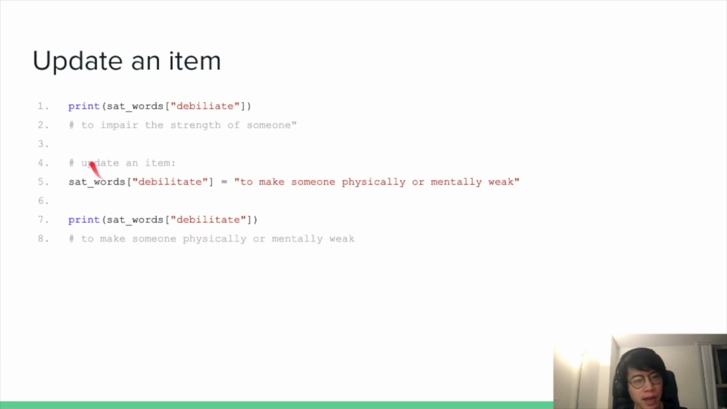But in this case, I don't really like the definition I found for debilitate. It's to impair the strength of someone. That doesn't really sound intuitive. I want something simpler, and as I look it up, I got a simpler definition. So now if I want to update the item, the syntax to update the item is exactly the same as the syntax to add an item into our dictionary. Instead of adding a new item, it will replace the item with the new value that we have just provided. It's now to make someone physically or mentally weak. So this is much easier to understand, in my opinion.